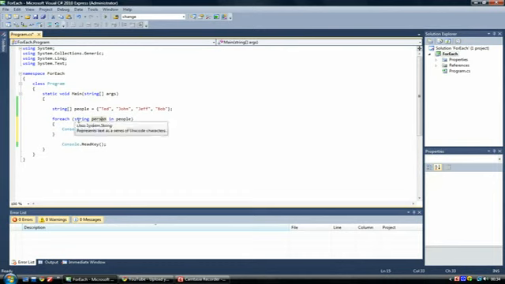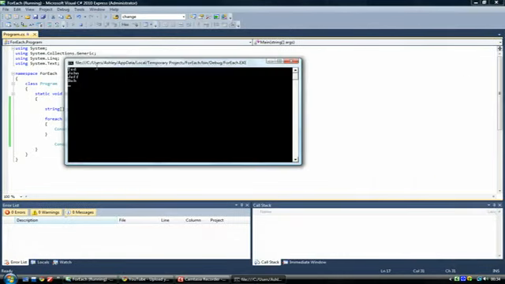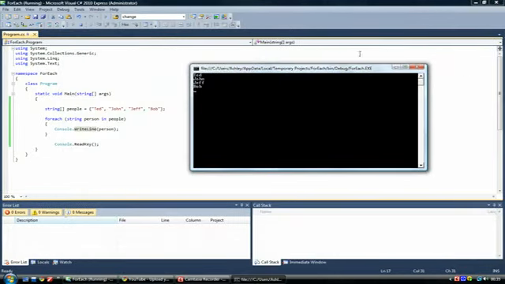So the first loop, it's going to store Ted in person. Second loop is going to store John. Third loop is going to store Jeff, and fourth loop is going to store Bob. Okay, so this is the variable we're creating, and we're going to loop through all the items in the people array. Okay, and then we're going to print out the string each time. I hope I've explained that well. It's not an easy thing to explain, so I'll run this and you'll see what I mean. Ted, John, Jeff, and Bob.